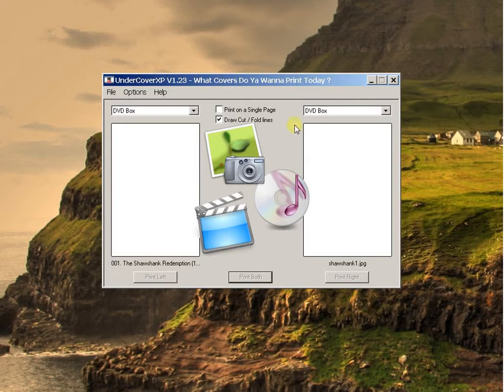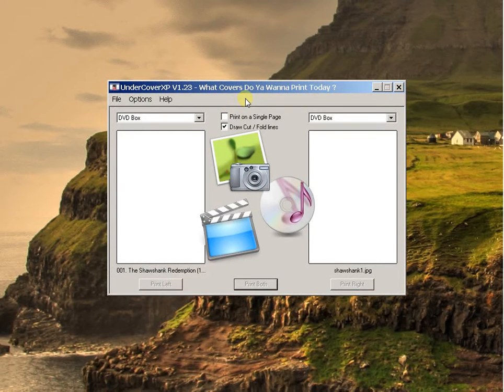I had seen a few users discussing printing covers, whether they be replacement or custom covers for their DVDs or Blu-rays. Thought I would show you this program that I found that makes that quite easy. It is called UnderCoverXP. It can be downloaded. Just Google it. I'll probably provide a link in the comments.